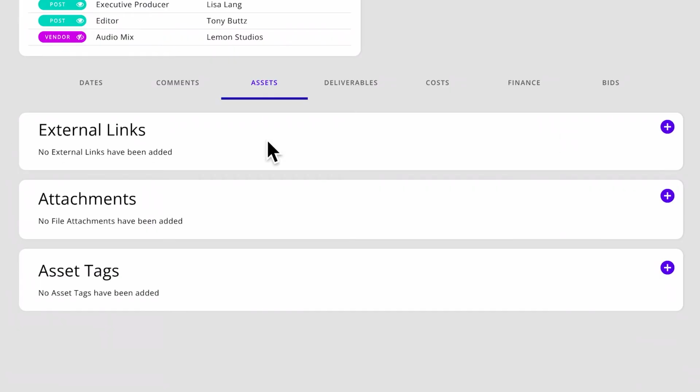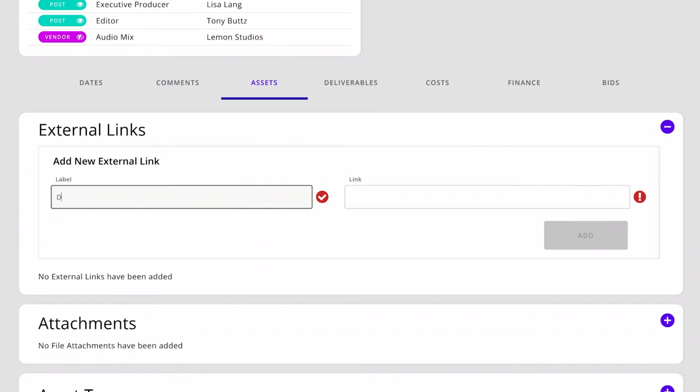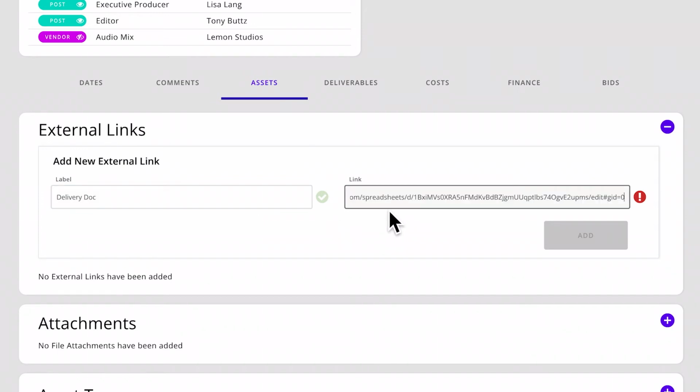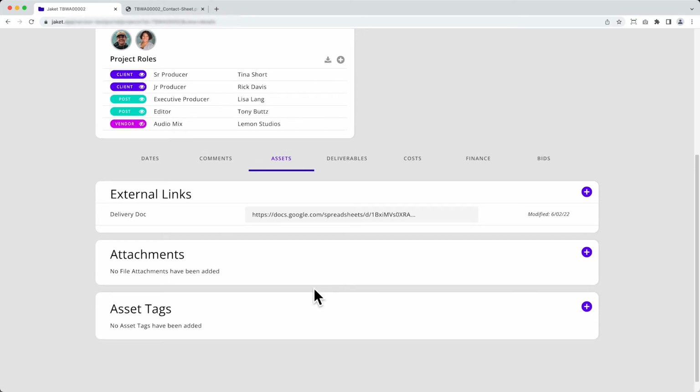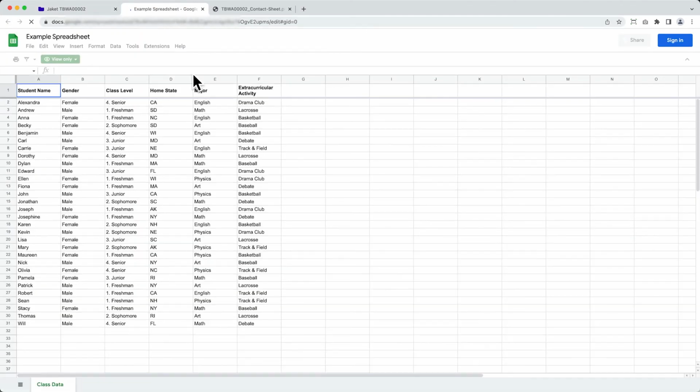All right, so external links. This is going to be links to external. I cannot type and talk at the same time. I'm going to say this is our delivery doc with all of our specs for this project in here. And this will just create a little asset that's tied to this project. So whoever's using it can quickly jump into something like this.